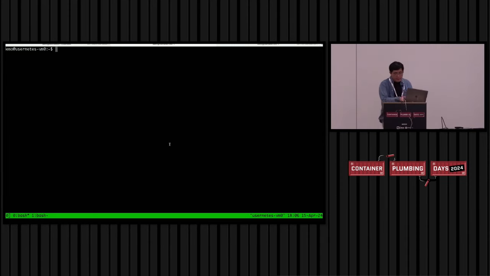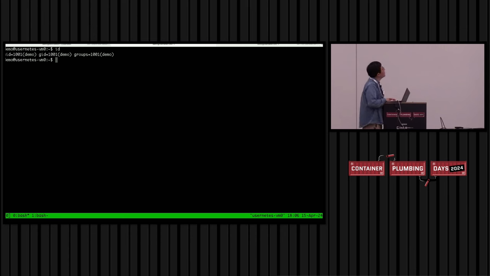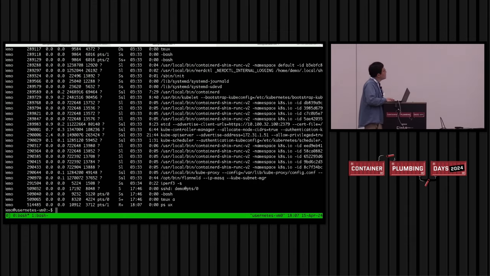So in this node, my username is demo, and this is not a root user, and I don't have a privilege for sudo, so I can't run sudo. This is a completely unprivileged user. And as this user, I'm running everything as a non-root user, so you can see that the kubelet is running, and the containerd shim, and the kube-apiserver, controller manager, and everything is running as this non-root user.